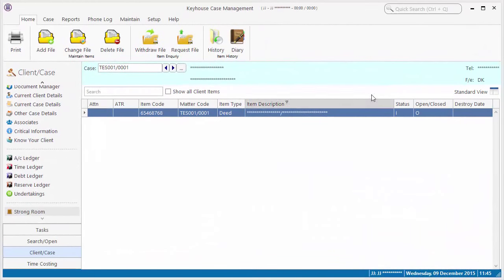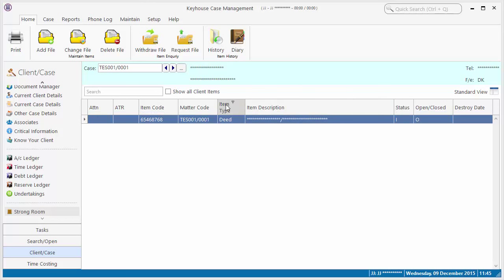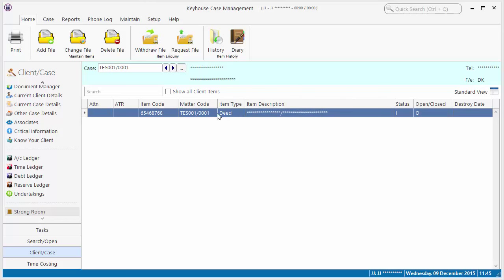When you go into the Strongroom page, whether it's for a particular case or whether you go to the search, the firm-wide Strongroom page, it doesn't matter, you'll see a couple of differences between what you're used to and what you'll have now. The first one is that the item type, which used to be showing you just the code of the item type, now shows you the actual description. That's a minor little change. And the second thing is this ATR column here.